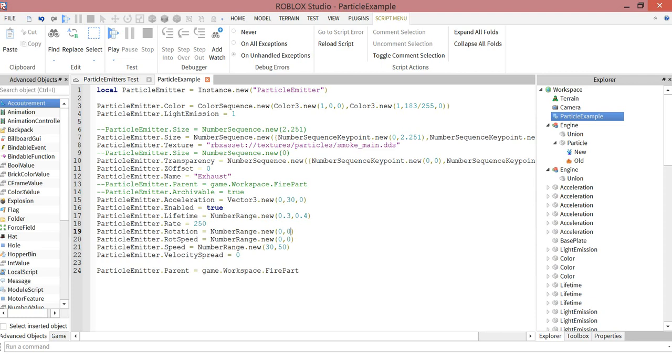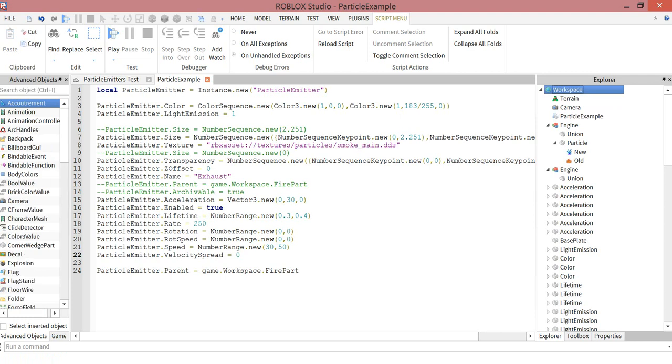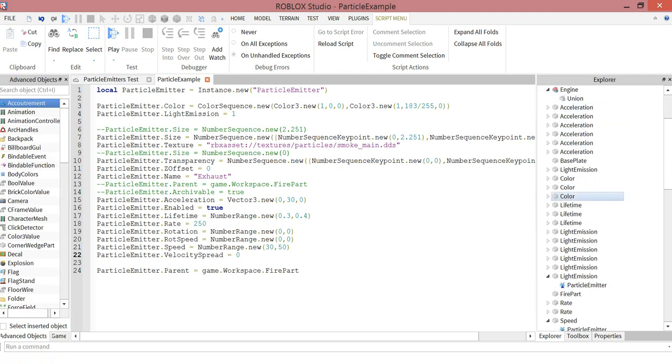And the last one is velocity spread. This is a number. If you wanted 0, then, oops, didn't mean to move that. So if you want to keep it 0, you can. And the last thing I always like to define, you can define it at any point, I guess, is the parent, which will be game.Workspace, wherever it is.